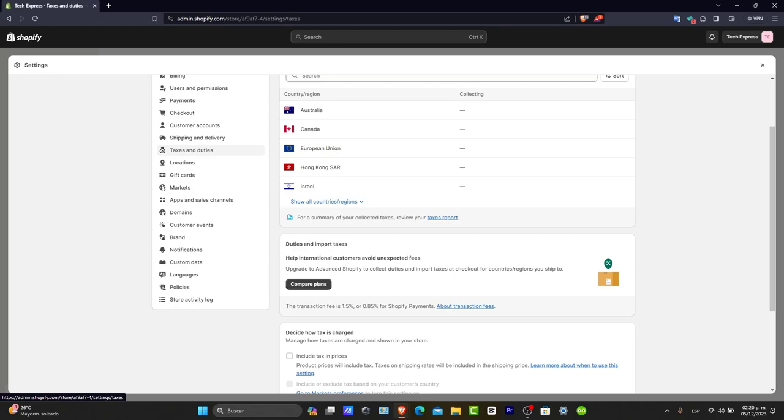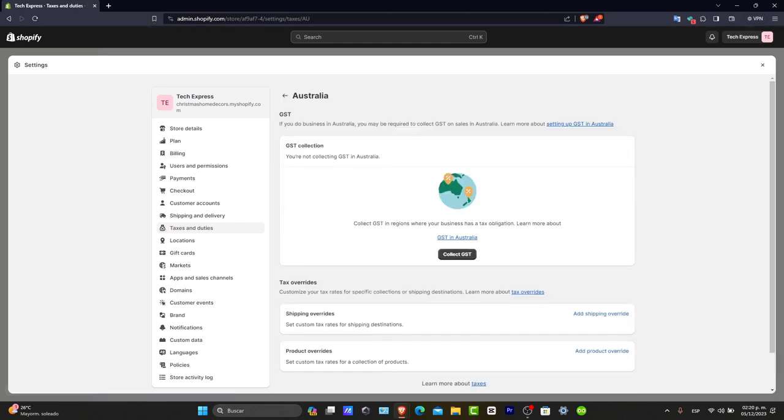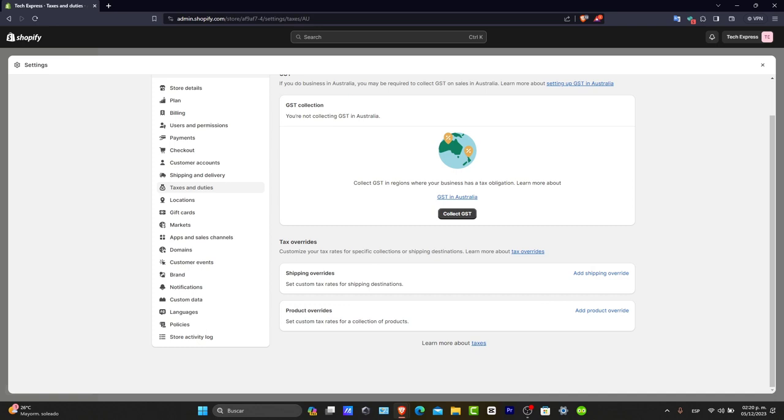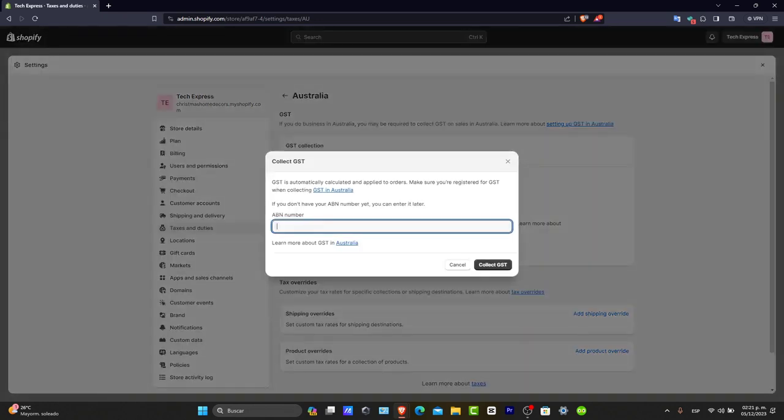Now here we have configuring the tax rates. Click on a region to edit its taxes here. You can enter the tax percentage that applies and decide if it should be included in your product price or added at checkout. So let's say, for example, you click collect here, and it's going to ask you for a VAT number. After that, it's going to be added here.